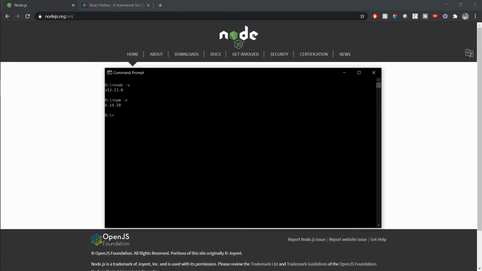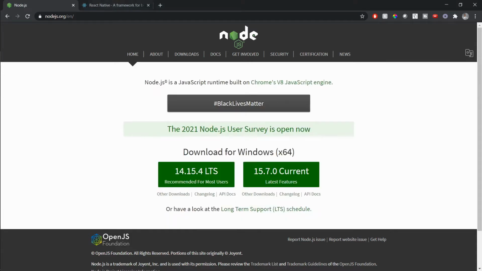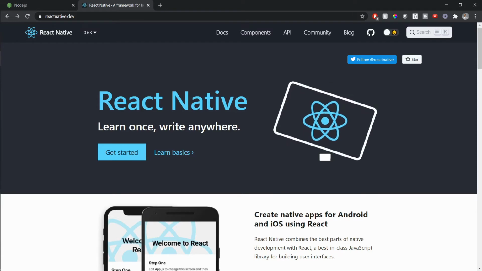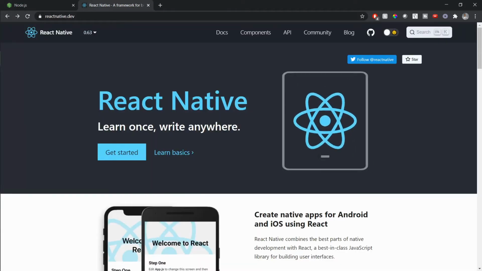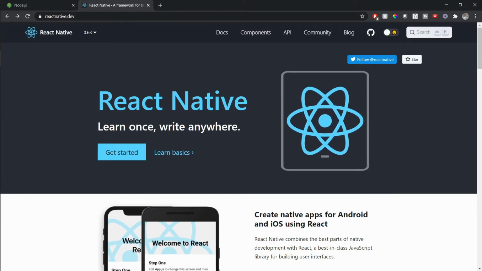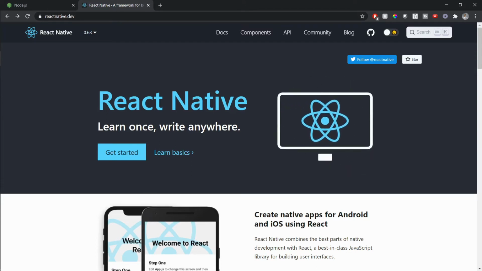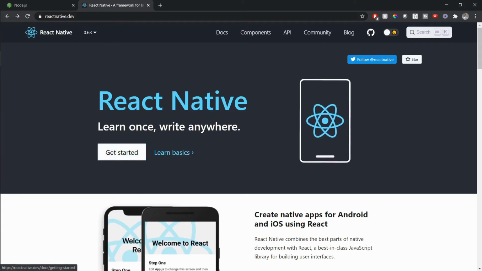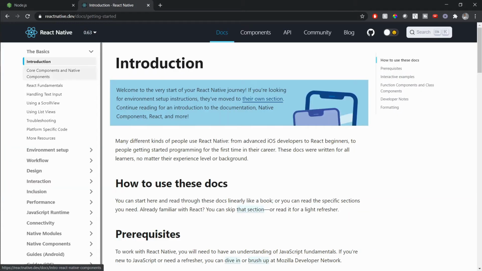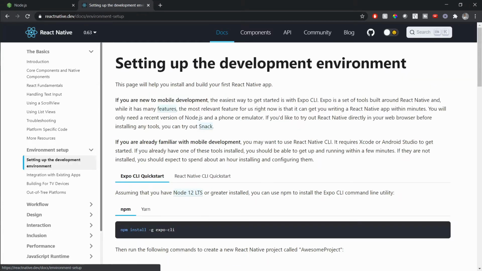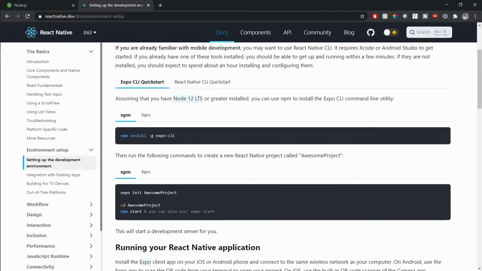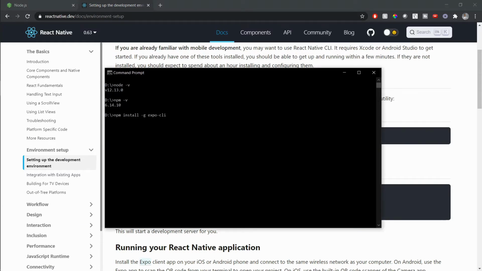So now that we have Node and NPM installed, we want to go to reactnative.dev. Again, the websites for nodejs.org and reactnative.dev are in the description down below in case you want to access that quickly. But once you're on reactnative.dev, go ahead and click Get Started and go to Environment Setup and setting up the development environment. You're going to see a few commands here that you're going to want to run. The first command is npm install -g expo-cli. So let's go ahead and run that.